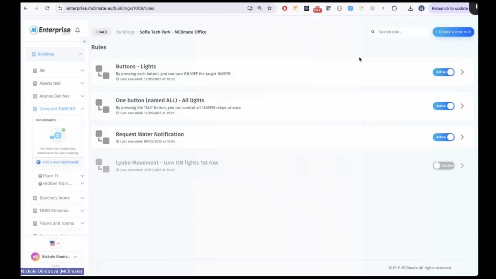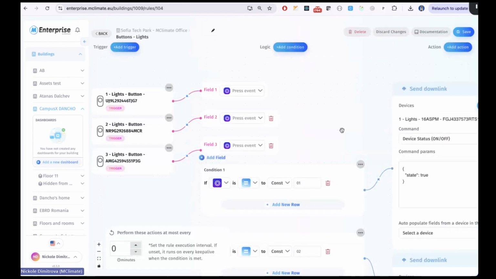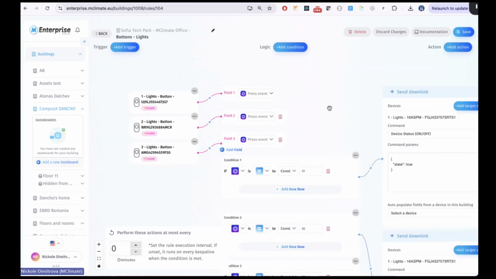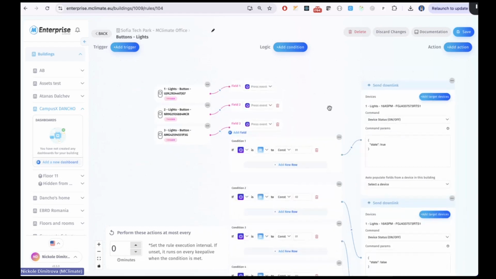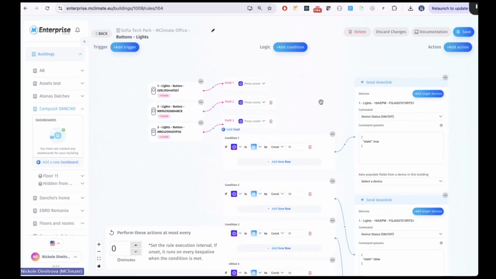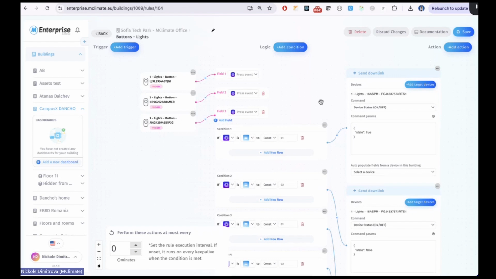Rules allow you to create different types of actions and conditions, and you can create your own functionalities for your devices. You can connect different devices with other devices. For example, what we're using in our office is we are controlling our lights by using buttons and relays. We have the 16 ASPM relays connected to the lamps and installed there.